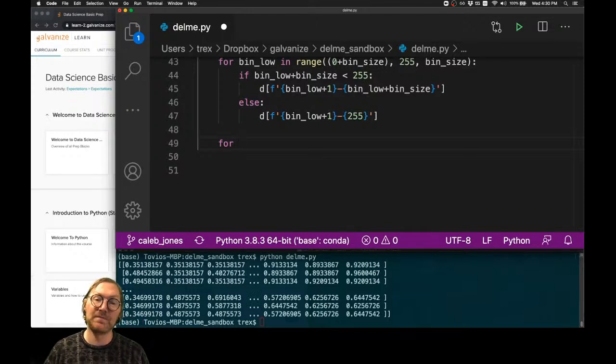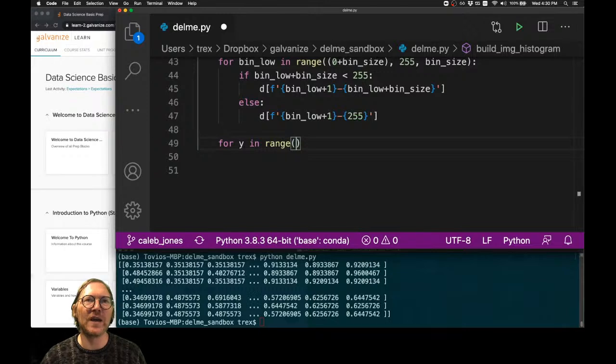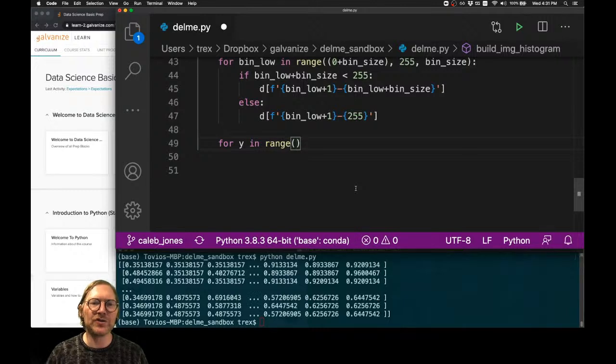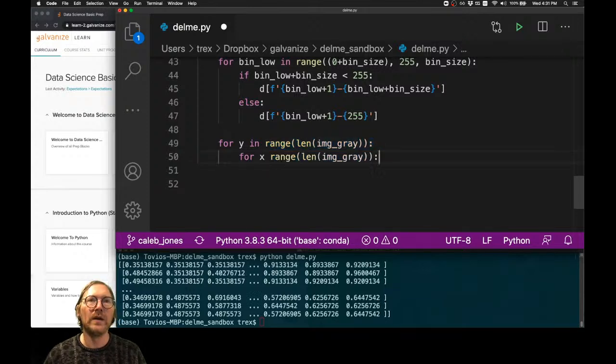This is not the only way to do this, but I think it's a little more accessible for what I'm doing here. We're just going to treat this like it's a list. So I'm going to say for the y value, essentially the row value, in the range from the length of the image, so the length of image gray, and then I'm going to say for x in range the length of image gray sub y. So for each row, and so that's going to allow us this traversal.